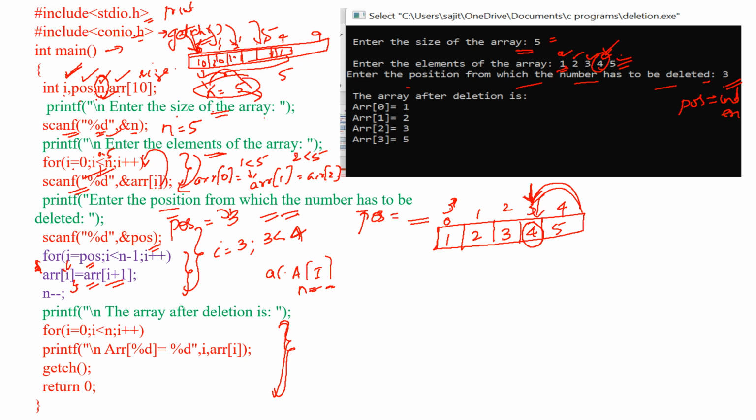Array of I is equal to array of I plus 1. So what is your array of I? So it is array of 3 is equal to array of 3 plus 1. So array of 4. What is the meaning of this? Array of 4 will be assigned to array of 3. See here, array of 4 is nothing but your element 5. Now 5 will be assigned to your array of 3. Now what will be your block? 1, 2, 3. Now 5 will be assigned here. Okay. So this will be your block.